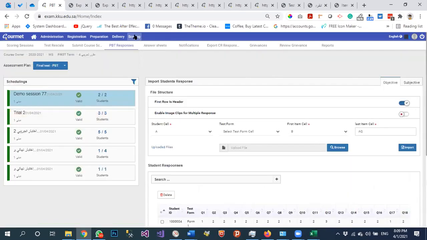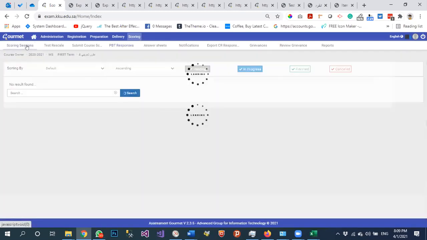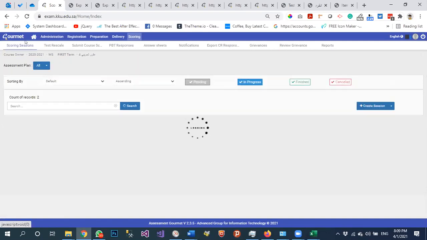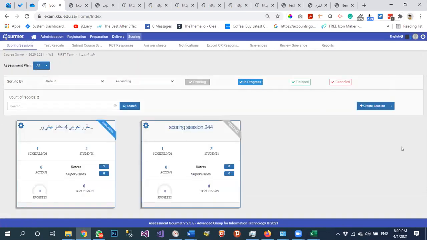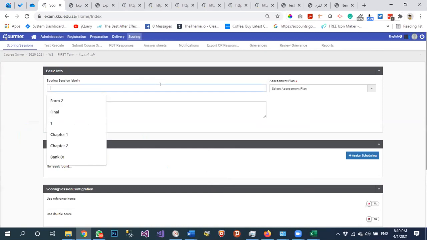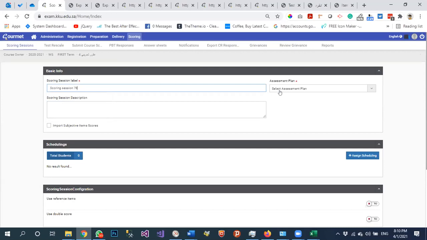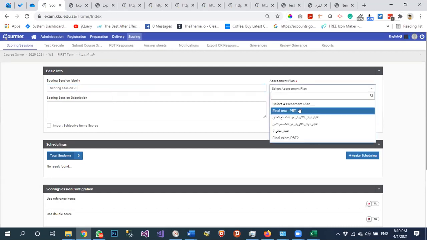Now I can go to scoring, then scoring session, to create a new scoring session for this session so that the system starts scoring all the responses automatically. So I will create a new scoring session. I will select the assessment plan I want to work in. It will be this one.